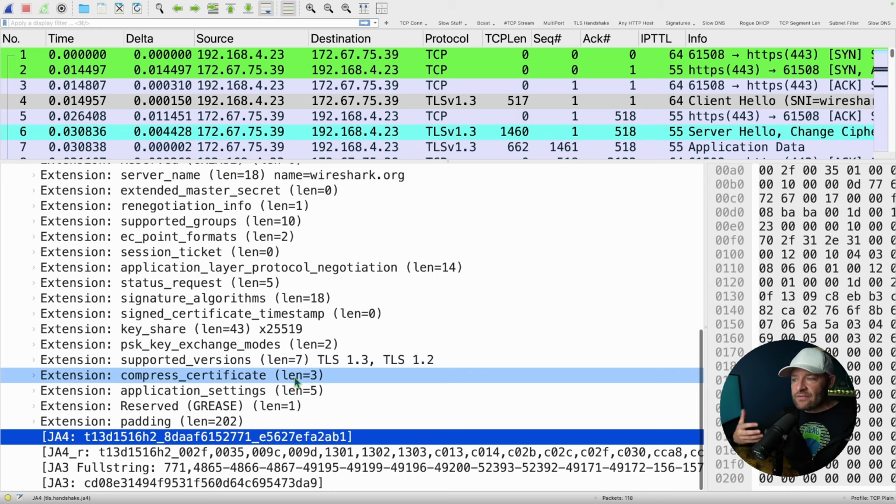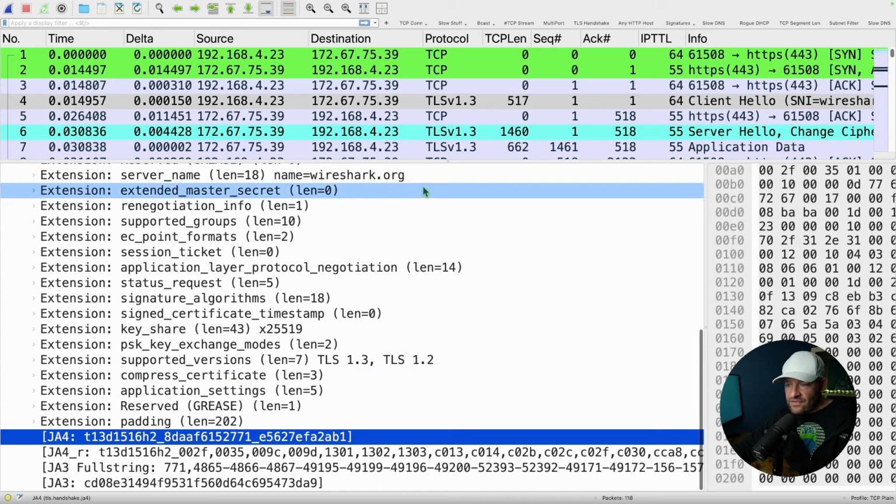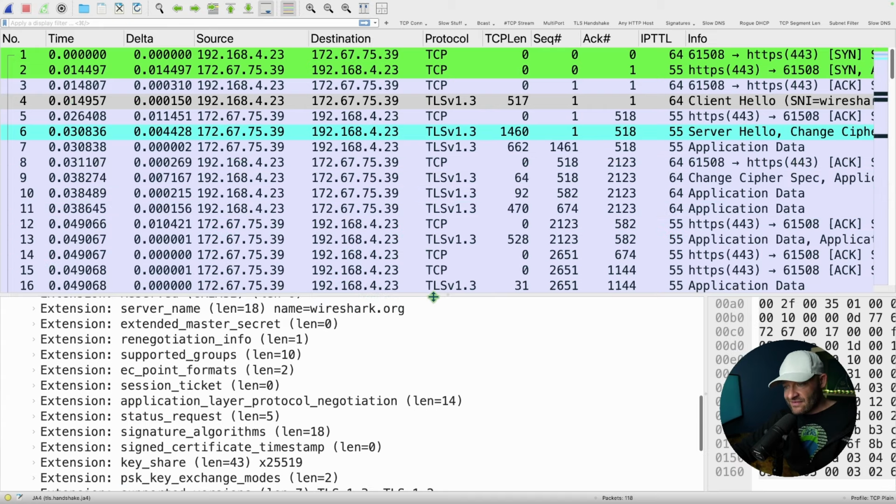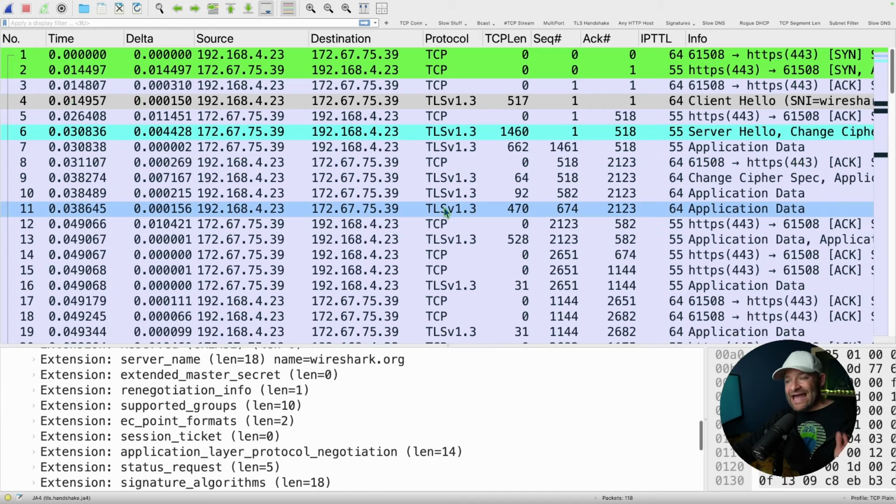So what are some of the things that I first do when I'm looking at a PCAP that's encrypted? Well, first of all, I take a look at the TCP handshake. I've said this in video after video, how important it is to capture the TCP handshake and how much we can learn about our endpoints from it. So let's take a closer look here.